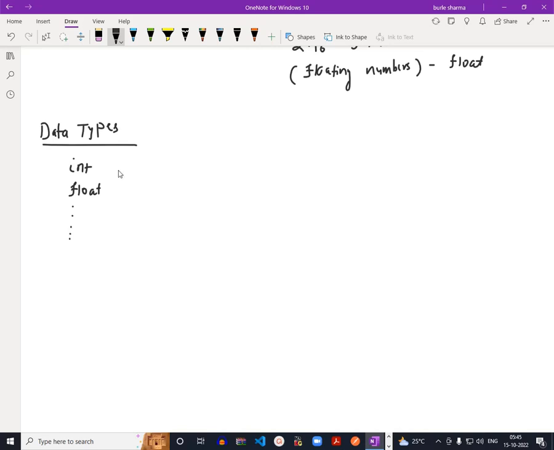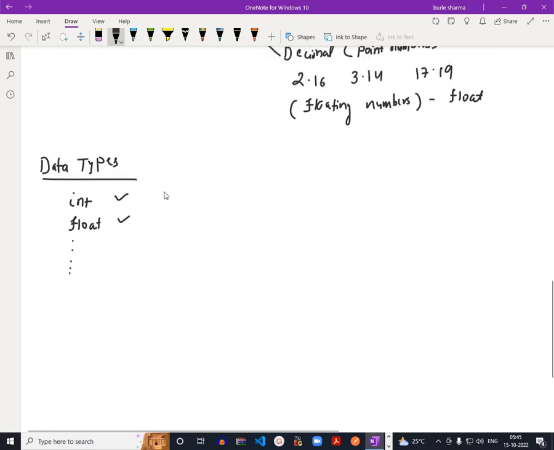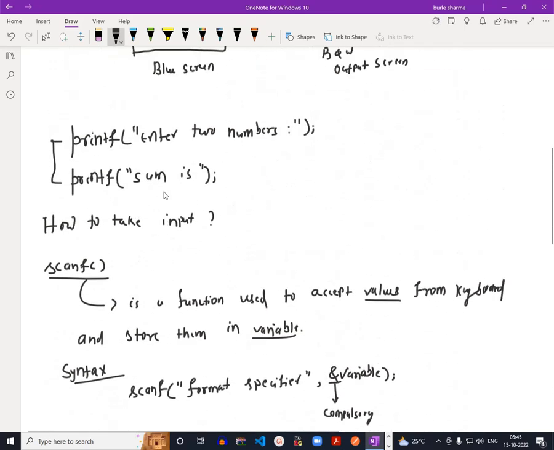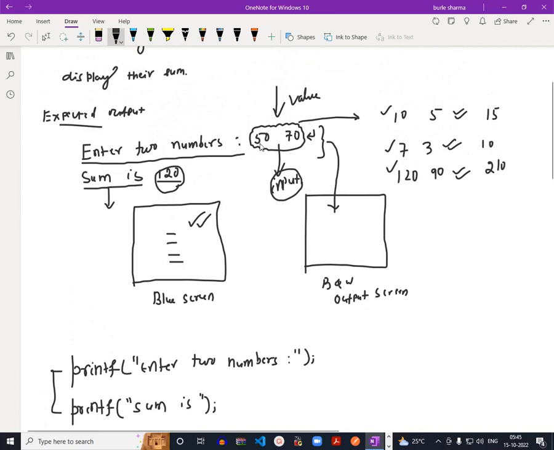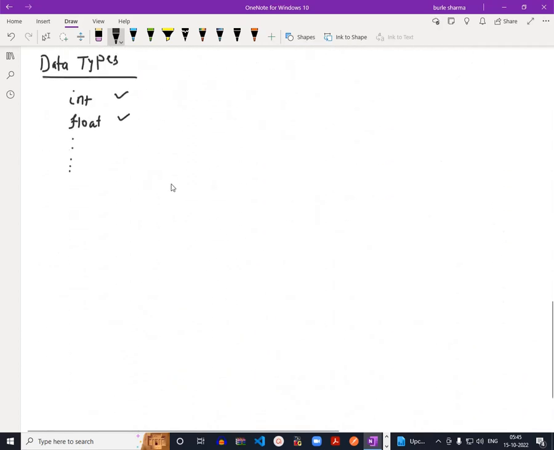Now we know how to represent integer numbers and how to represent float numbers, but the question is where we will store them. If we can represent 50 as an integer, 70 as an integer, then 120 is also an integer. But the question is where we will store them or how we will represent them in programming. In order to store them, we have to take the help of a variable.